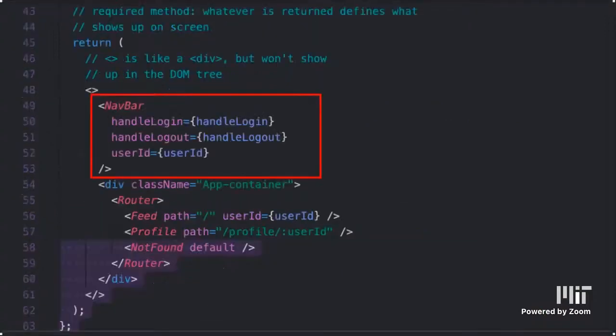In the bottom part of that code, where it's doing the same return statement, you might notice there's something a little bit different. Into NavBar, it used to just be NavBar, but now we're passing in some props. We're passing in handleLogin, which is a function, handleLogout, which is another function, and the userId, which is part of the state of App.js.